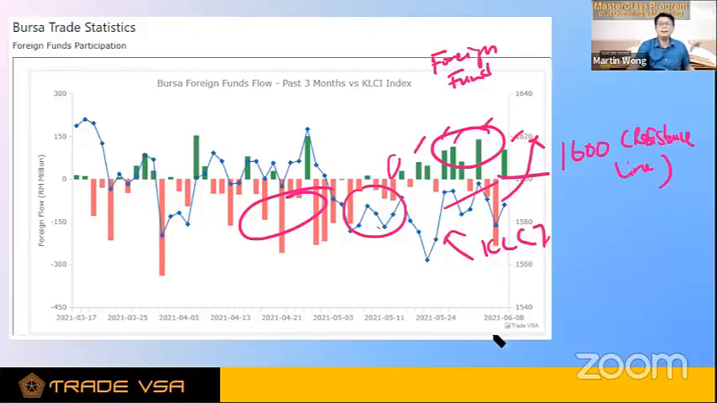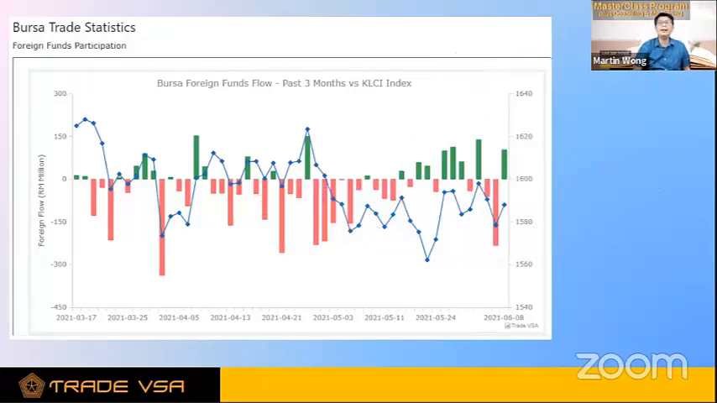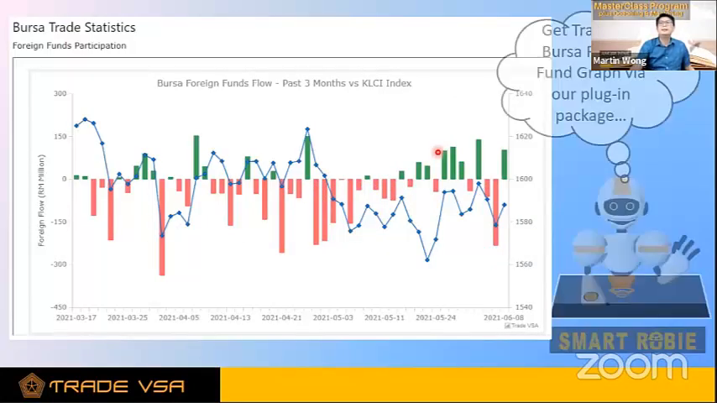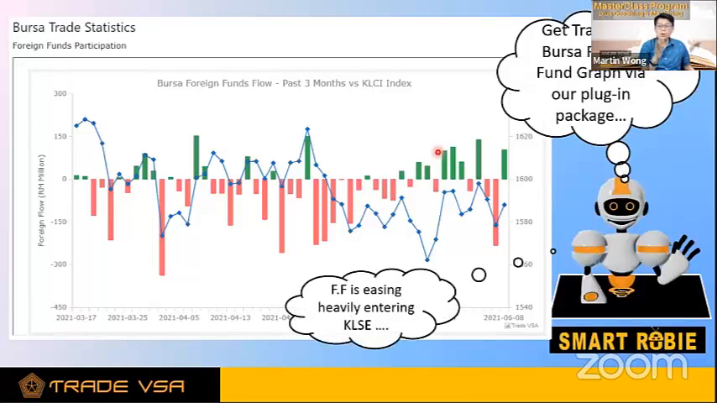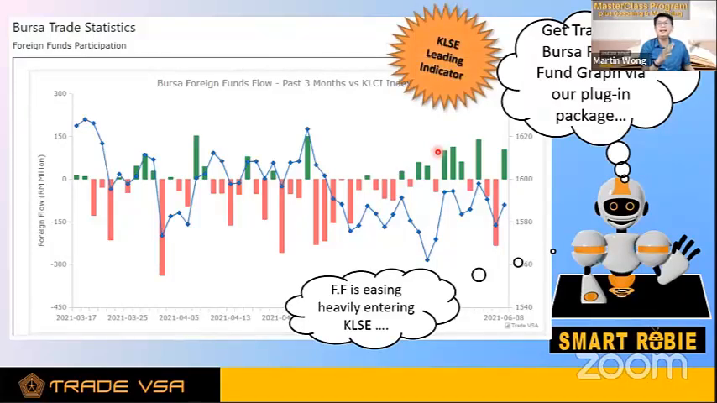Okay, and let's move on to the next slide. Here you can see foreign funds are slowly coming in, entering our KLCI market. At one point, I do believe this market will continue to move higher. Right now, the KLCI is the leading indicator here.